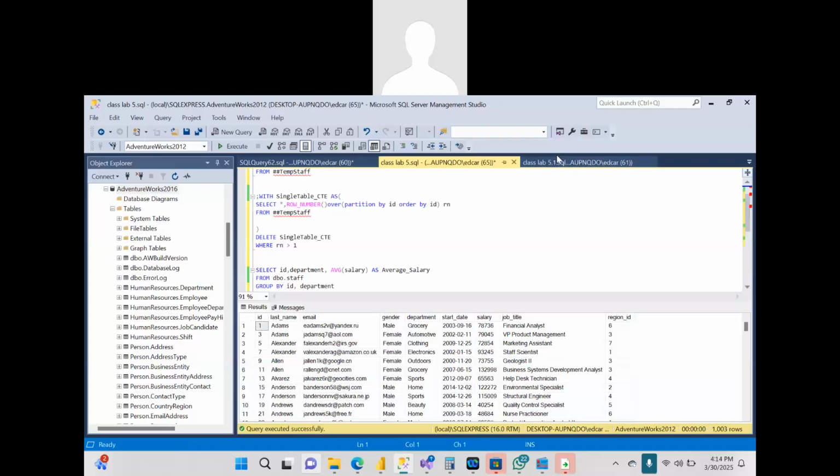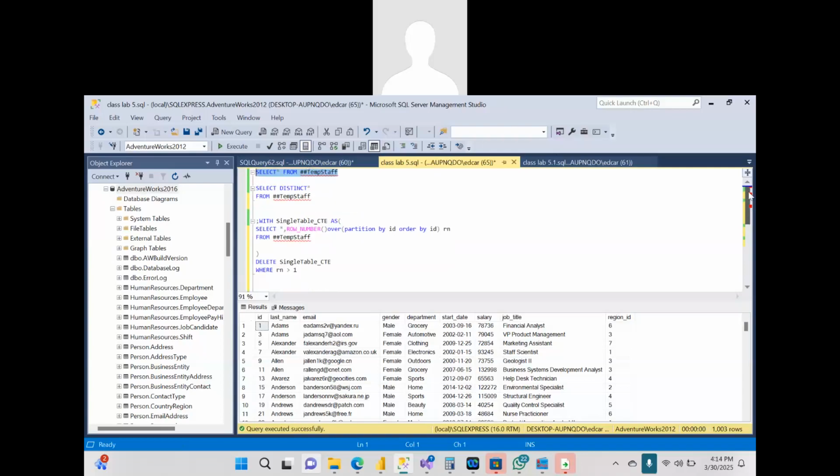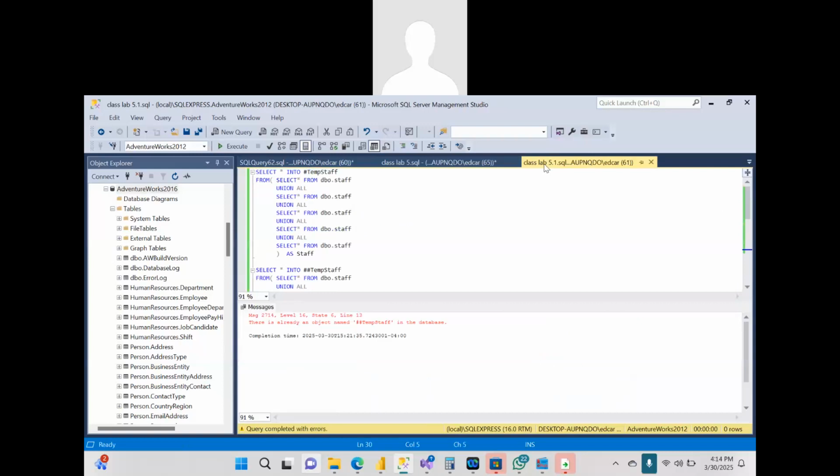Say again, go back to what I created. Click right there, where you created it, over on class lab 5.1. Click that, the other query window. Click that. There. Now, the bottom one right there.